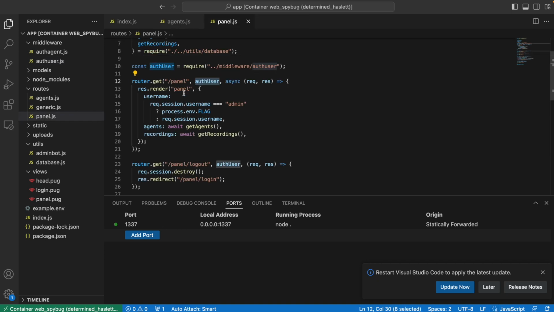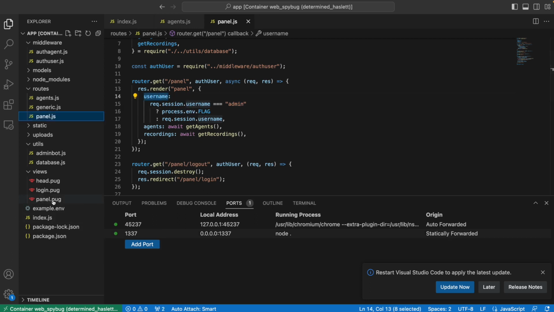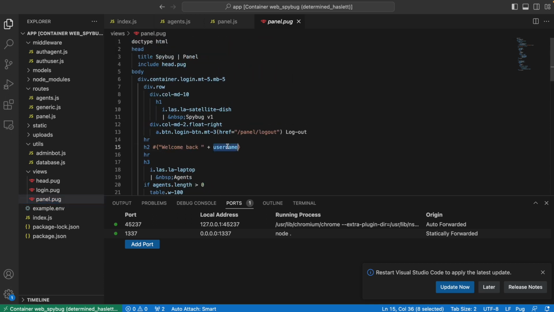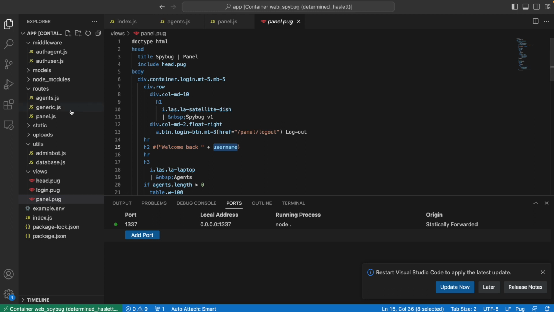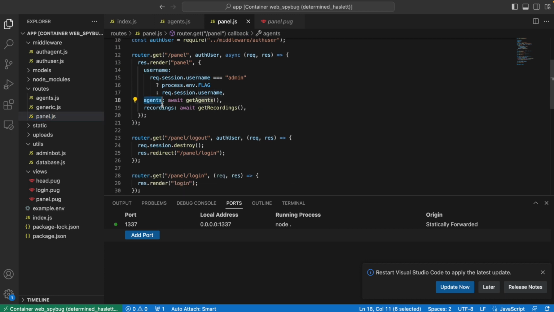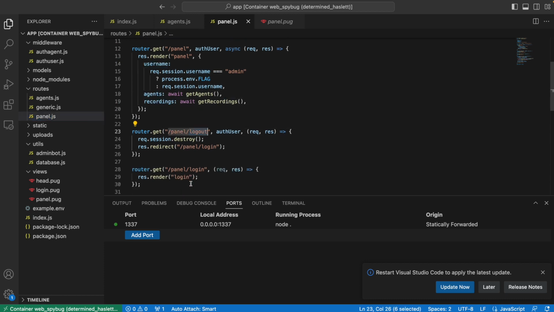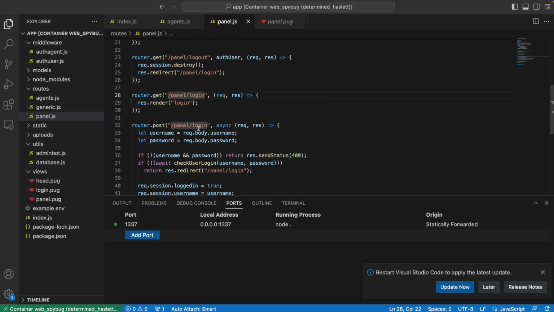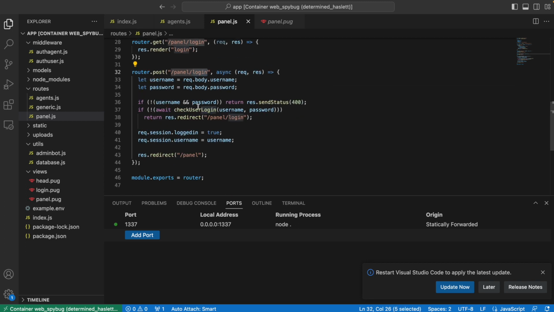If you are logged in, then what it's going to do is, if you're an admin, it will set the flag as the username, which gets put into here. So our cross-site scripting needs to grab the contents of the page to grab the flag. Then it will load some agents and load some recordings. And there's a log out and log in. And by logging in, you enter a username and password. And this is pretty standard. There's nothing vulnerable here from what I can tell.